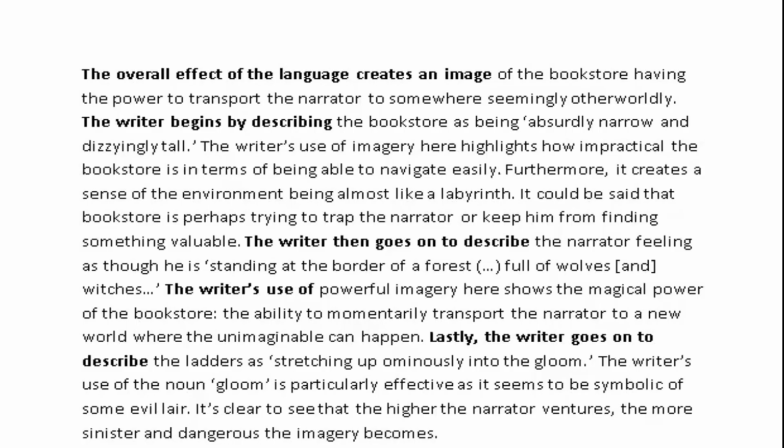Our last step. Lastly, the writer goes on to describe the ladders as stretching up ominously into the gloom. The writer's use of the noun gloom is particularly effective as it seems to be symbolic of some evil lair. It's clear to see that the higher the narrator ventures, the more sinister and dangerous the imagery becomes.